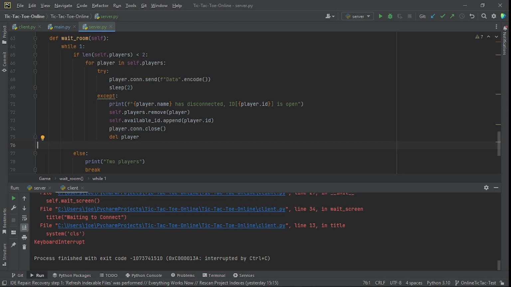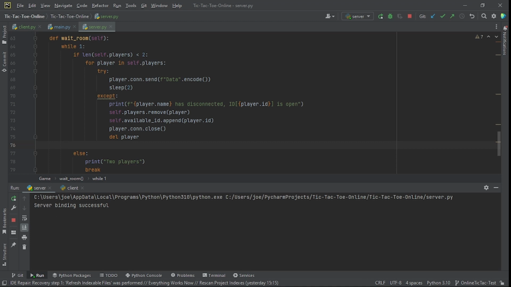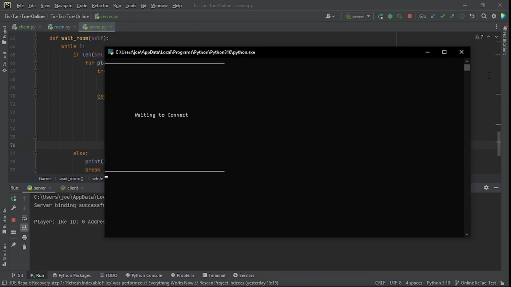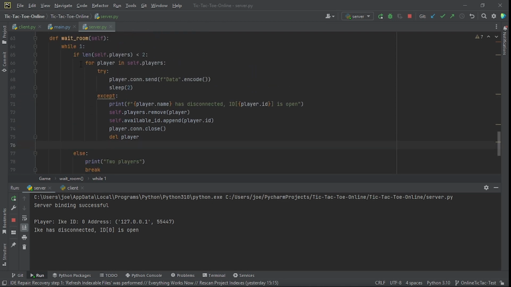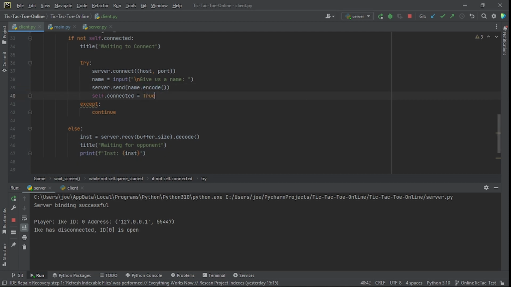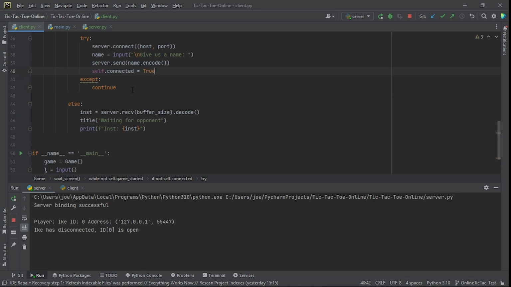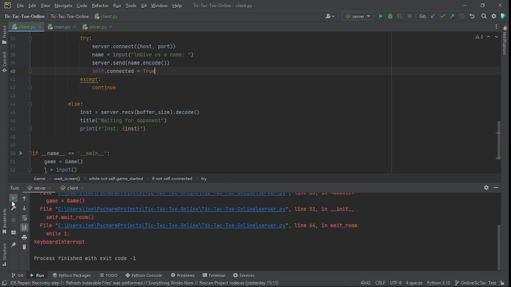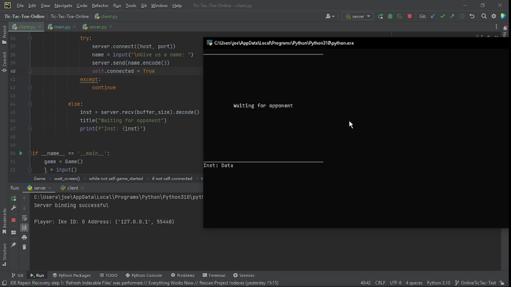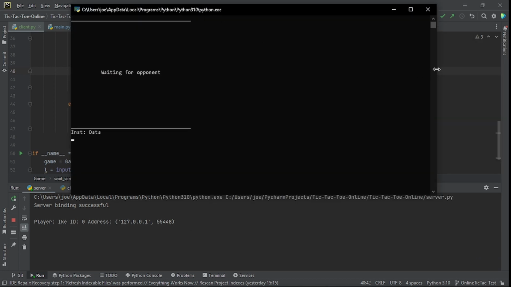So, start server. And okay, bellissimo. Wait, what? Okay, so here, I'm just about to go. I'm absolutely waiting for opponent. Now it's waiting for opponent. Check this out.